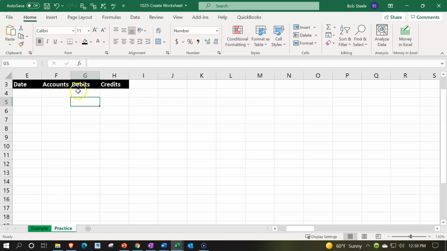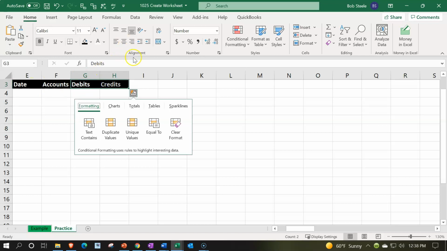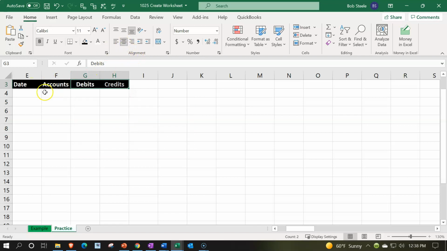Sometimes I like the accounts not to be centered, so I'll center like these 2 and maybe the date one. So let's go to the alignment area and center them. And then I'll go to the date, maybe alignment and center.